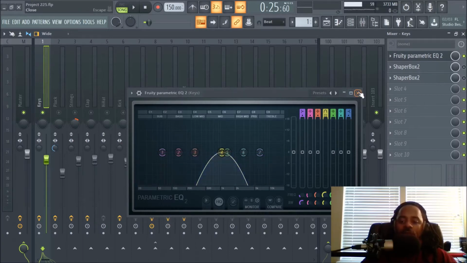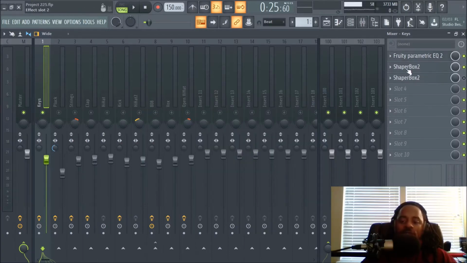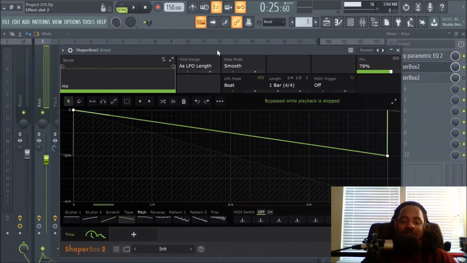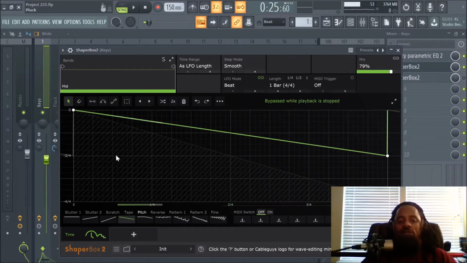So the next thing I added was Shaper Box 2. It's made by Cableguys. There's tons of stuff you can do in this plugin. It's crazy. For this first instance, it looks like I used bypass, well, place. Oh, okay. I used a timing effect, and I used tape. Tape is like a slow down, and that explains that at the end of the loop if you listen closely. So check it out.